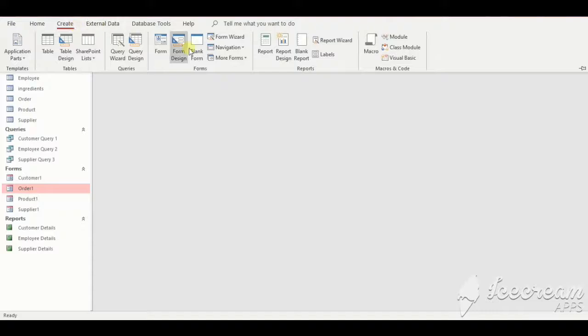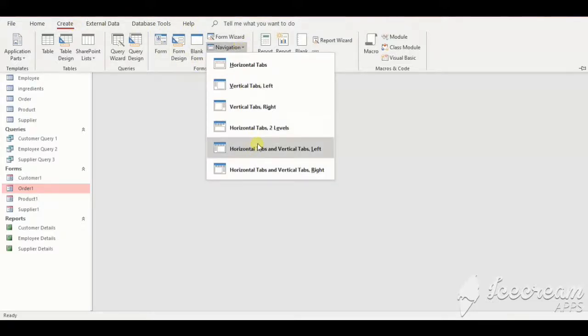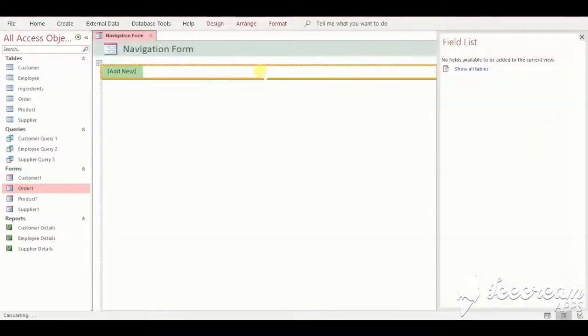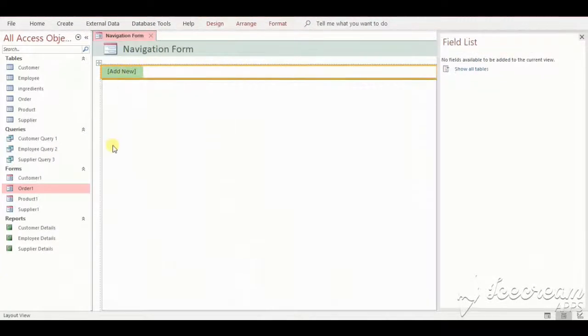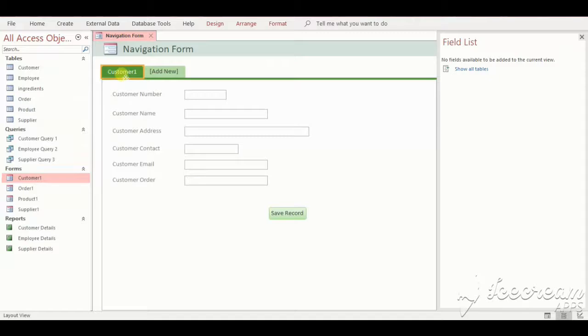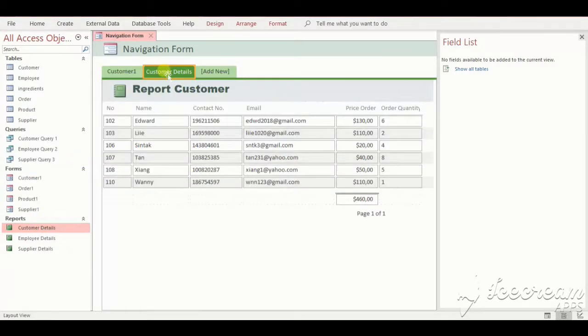Select Create here, at the Forms group, select Navigation, and you can choose any type of navigation you want. I choose horizontal tabs. The next step is how to add a form or report to a navigation form. From the left, drag the customer form here, and choose another. I choose report one here, and you can also add any other report or form right here.